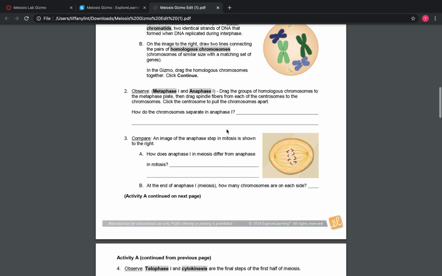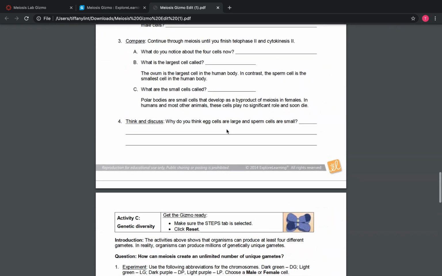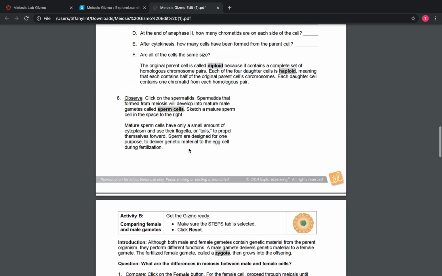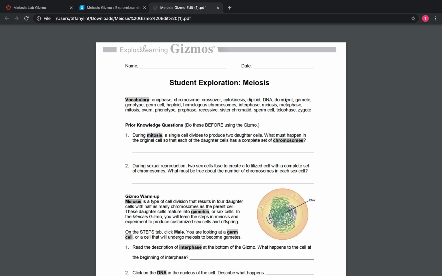So this is what the worksheet looks like. There are a lot of pages, but don't panic. It's just because the directions are really spaced out. There's not a lot to do. So up here at the very top, your vocabulary to be familiar with. You have seen these before, so definitely pay attention to your vocabulary. If you know the vocabulary, this process is going to be a lot easier for you.